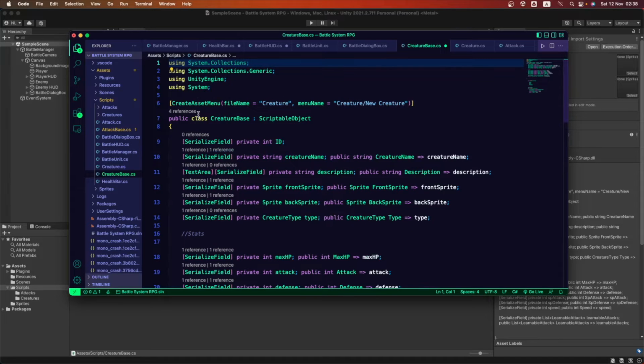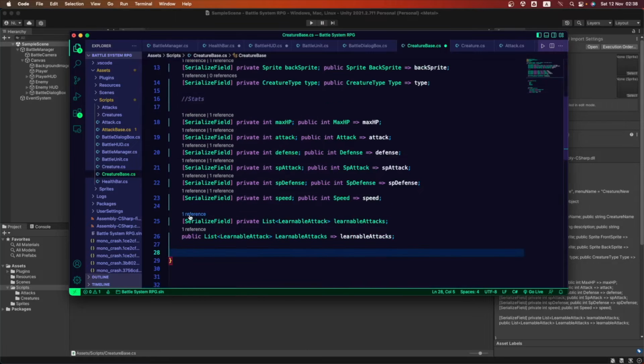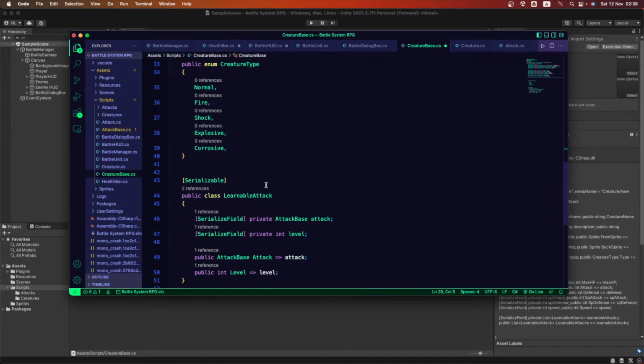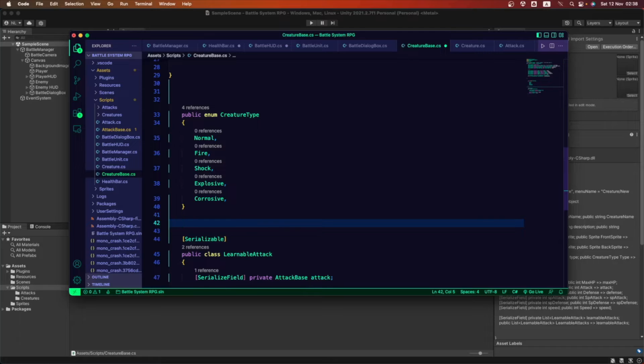So be mindful of not doing this inside this main class. We've got to do it outside, like the ones for the creature type and the learnable attacks. Okay, so let's do this one just after our creature type because those are related. We want to use that one as a reference for building this one.